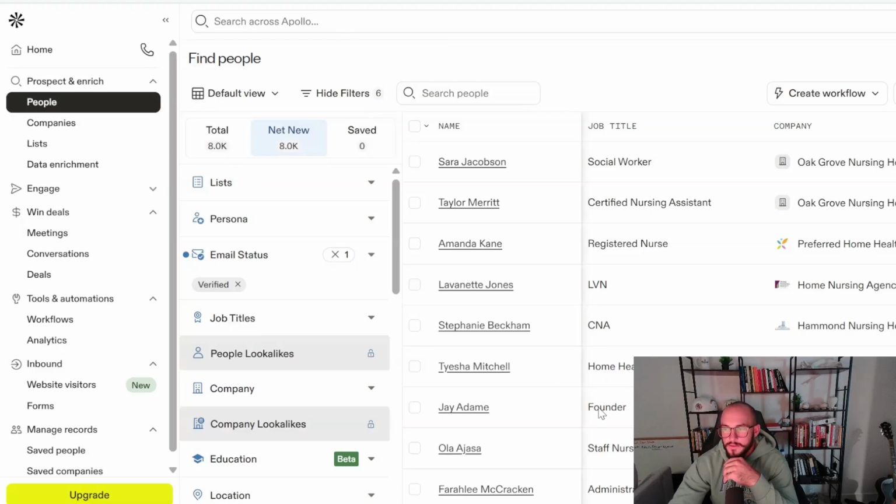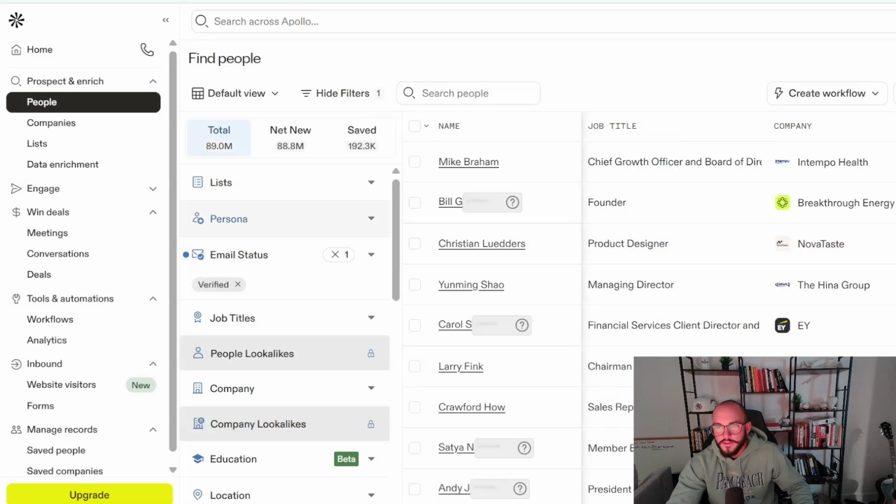I'm not sure what just happened here. Hold on while we reload. That's weird. It's not showing it on the camera here. There we go. All right, so now we're back on track.